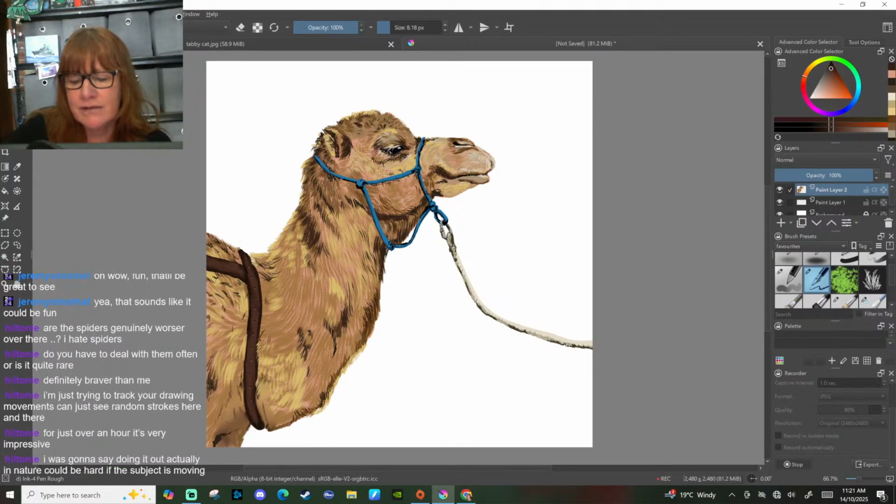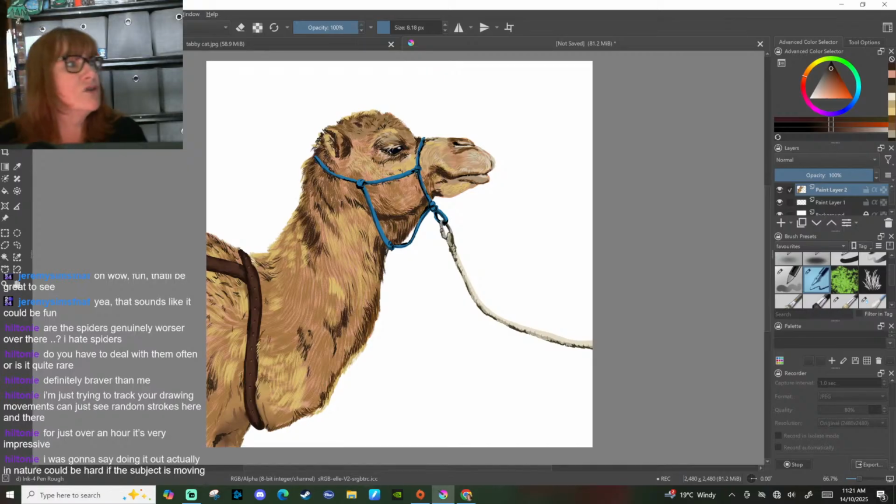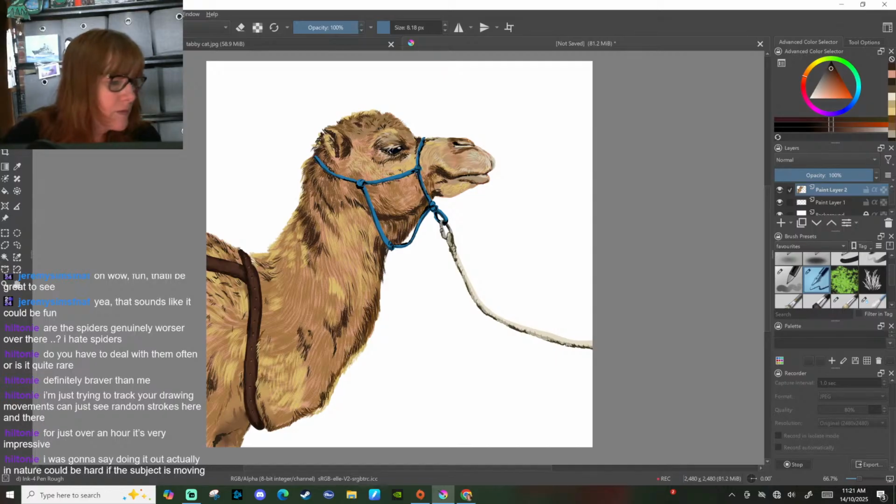Yeah, I'm incredibly fast, but I could do better detail if I took my time like some artists. I could probably do a whole lot better than I do. I was going to say doing it out in nature actually could be hard if its subject is moving. Yes, you've got to get it on paper fast. That's why I draw fast, because I'm so used to catching the movement in the moment that I can't slow down. It just isn't in me to slow down. It's how I am. It's how I roll.